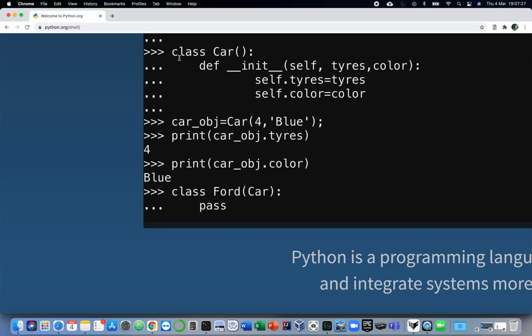Okay. So in this lesson, we've got a class called car, and we're initiating it. This is basically a constructor. When the object of the car is created, it will expect tires and colors, and then we assign those values to these variables of this class. Here we created an object of that class by passing a value of 4 and a color of blue. So the car object is created, which is of type this class.